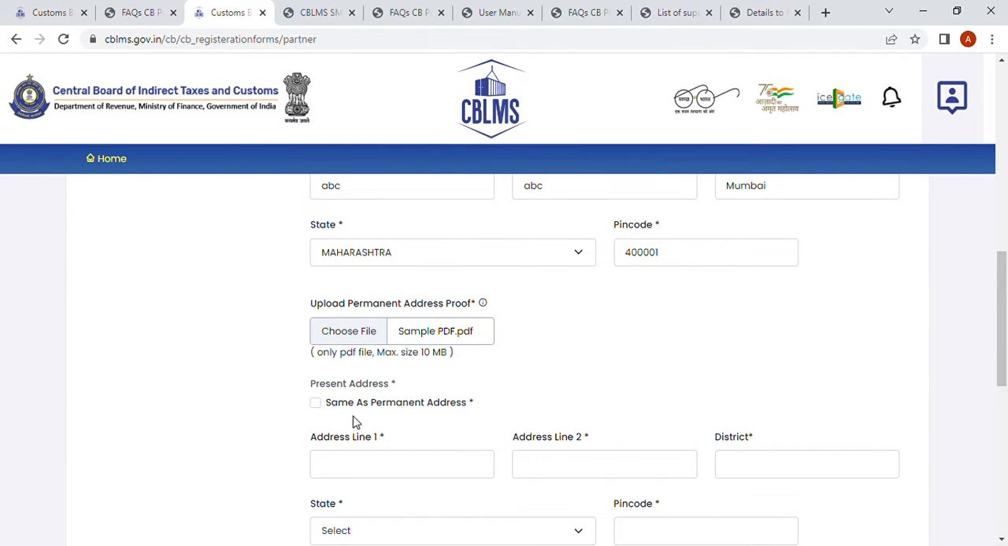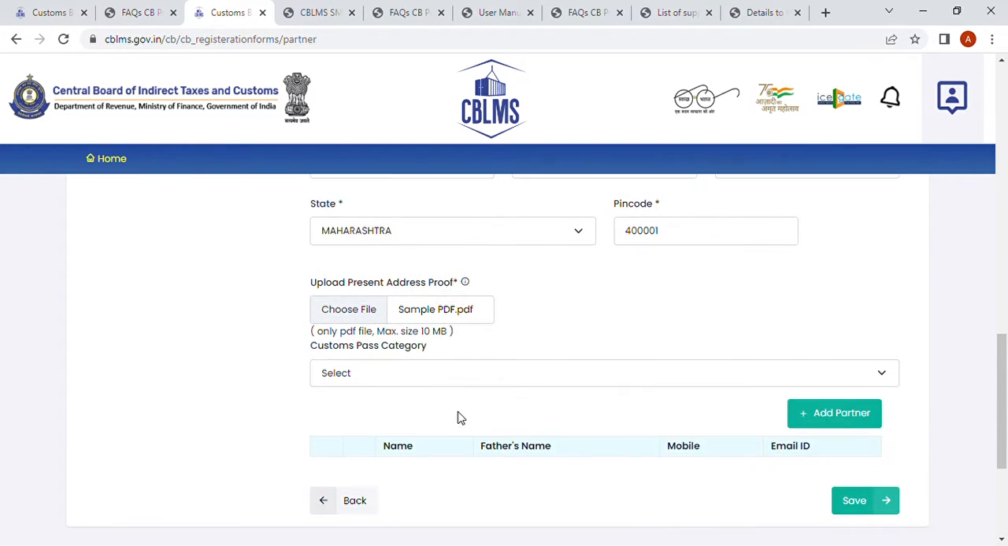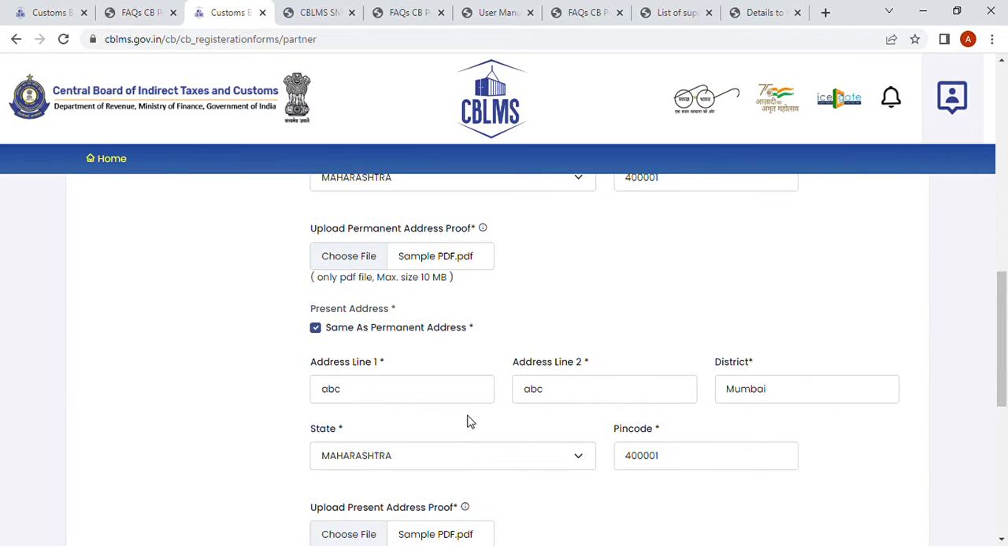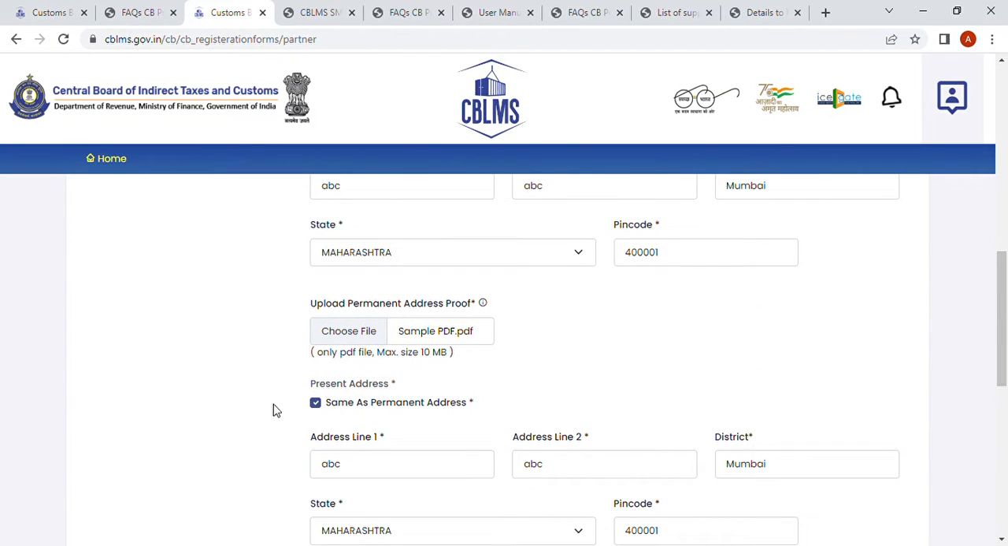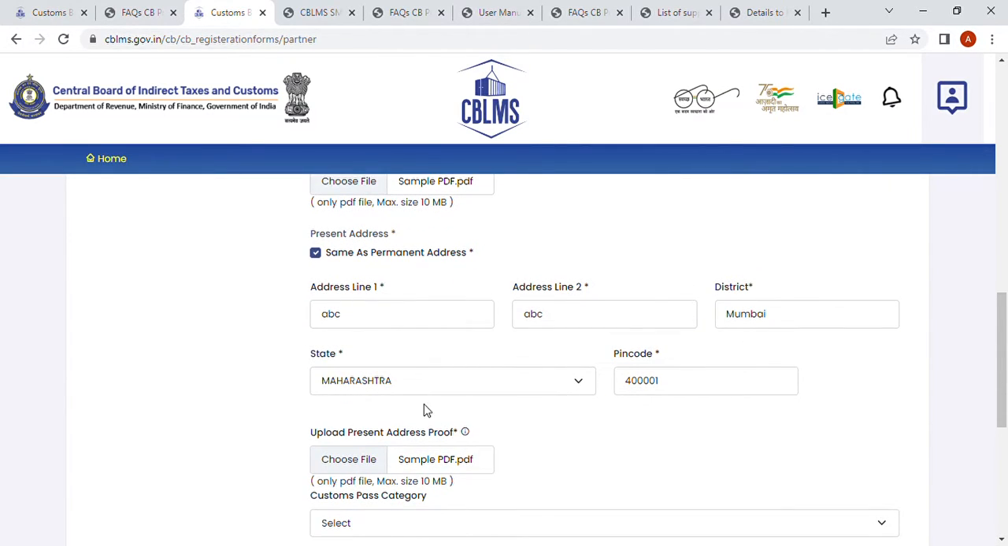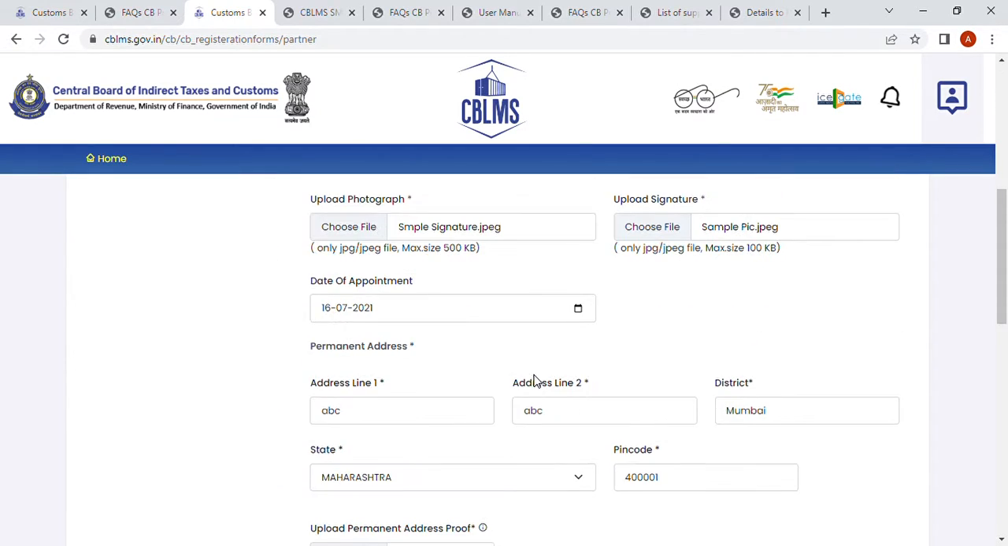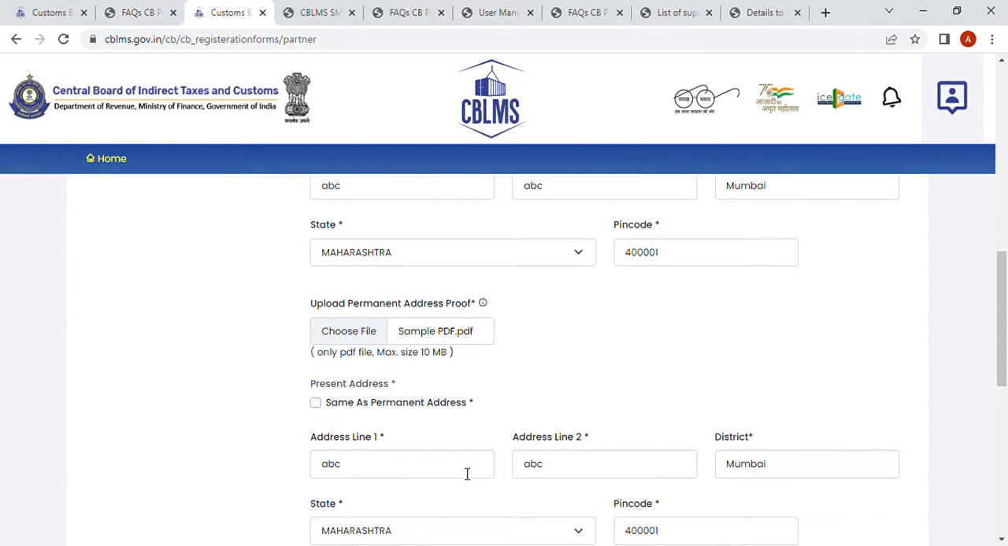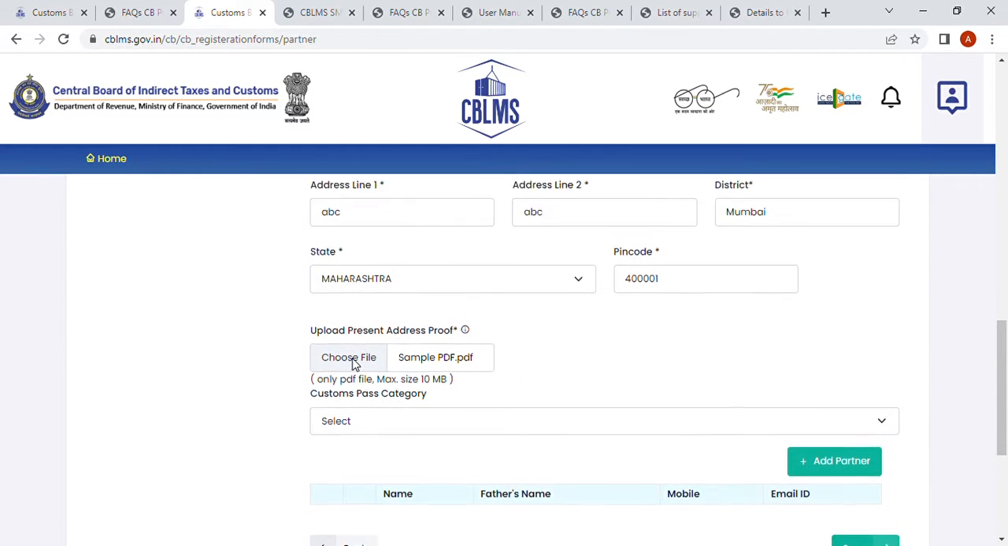Once I enter it, if the present address of the partner is the same as the permanent address, I check the box and the form below, in regards to the present address, gets auto-populated, and I move further. If the present address is different from the permanent address of the partner, then I uncheck this box and I enter the details. But right now, just for the sake of ease, I'm just checking that box.